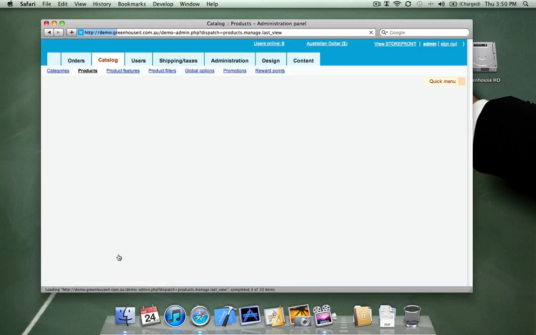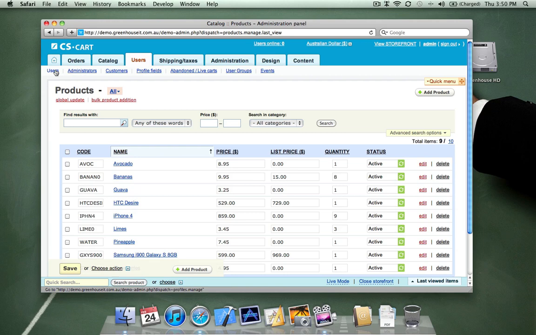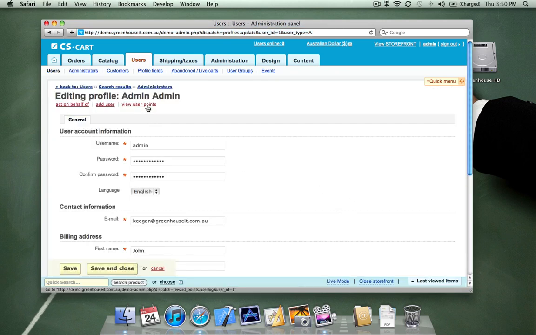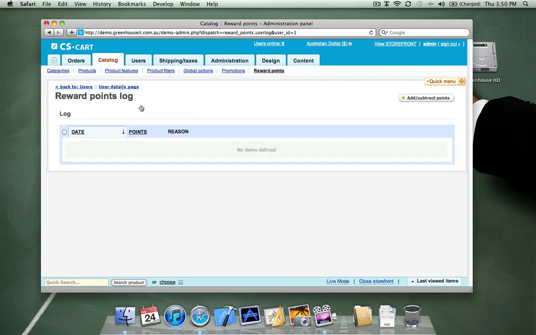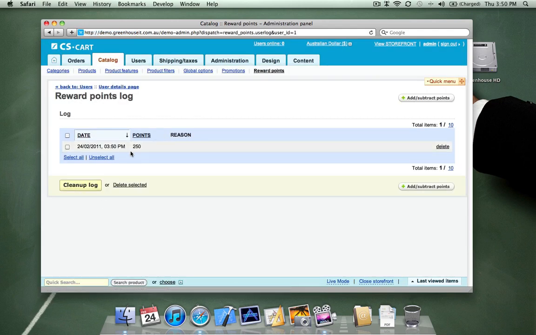And now to demonstrate this example, I'm going to actually dish out some reward points to someone. Let's give some reward points to myself. So I'm going to go over to users. I'm going to go into administrators because I'm logged in as the standard administrator. There I am. Okay, so I'm going to go to edit. And up here, under my name, which is admin, I'm going to click on view user points. So this is where you can actually add or subtract reward points manually for your customers. Click add subtract points. I'm going to give myself, let's say, 250 points, which remember equates to $25. Uncheck that, click change. There we go, so I've just given myself 250 points.